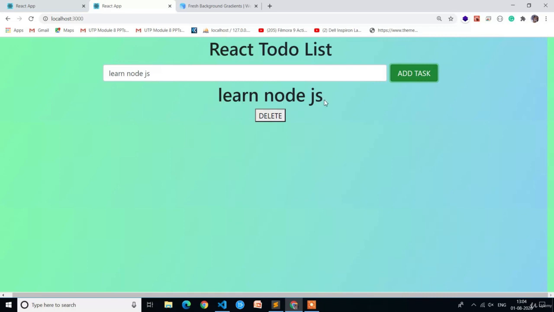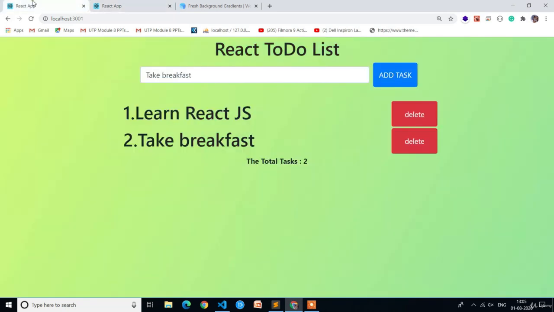Learn Node.js is the task name, and this is the button which is used to delete that task. As of now, we haven't created the deleting task logic. Here you can see if you press the delete button, it will not perform any action. I will add the second task as learn Angular.js. Here you can see the second task is created successfully. But if you observe the actual project, the task list is looking differently.